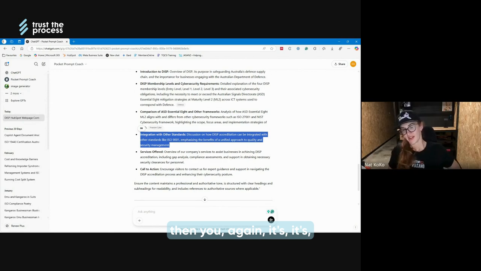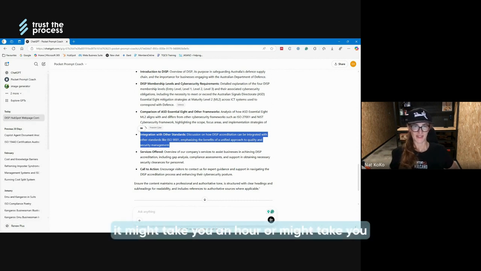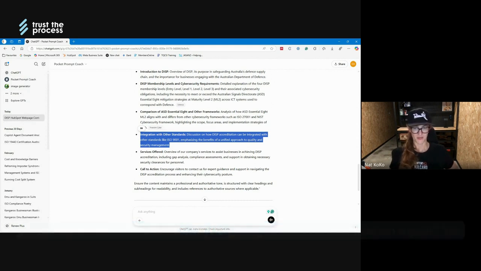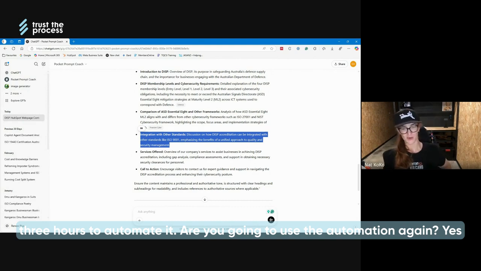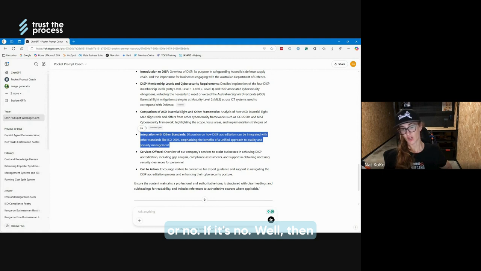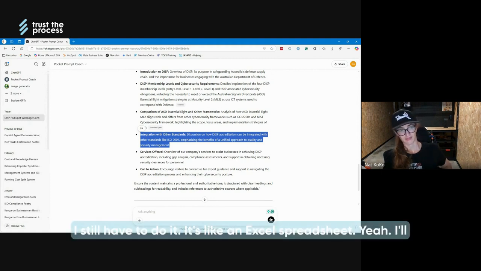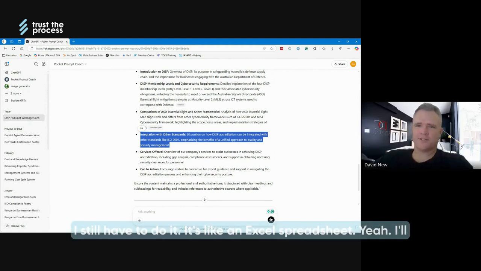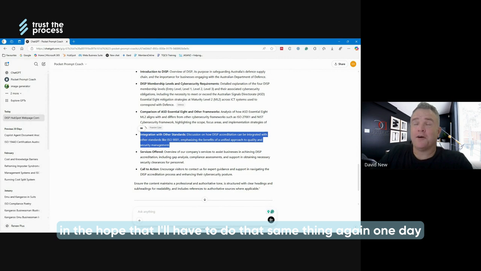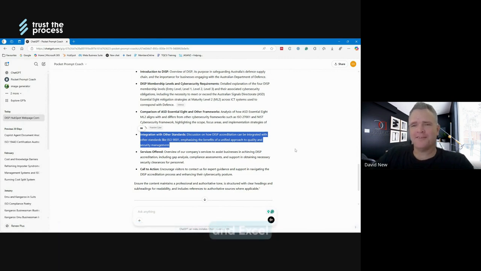Because if the task might take you an hour or 3 hours to automate, are you going to use the automation again? Yes or no? If it's a no, well then I still have to do it. It's like an Excel spreadsheet. I'll spend 10 hours on an Excel spreadsheet to save myself 1 hour, in the hope that I'll have to do that same thing again one day.